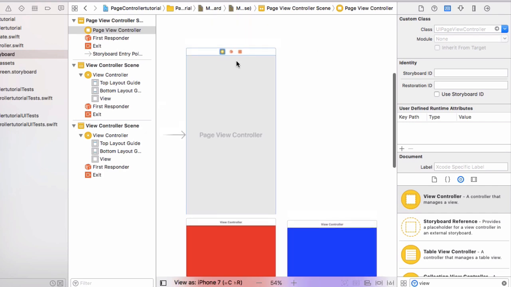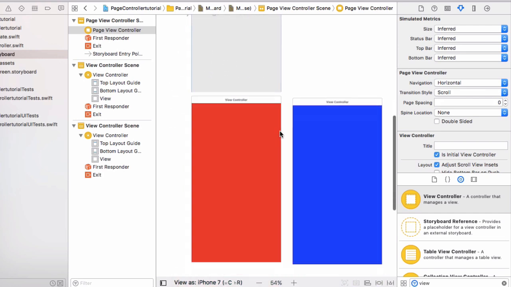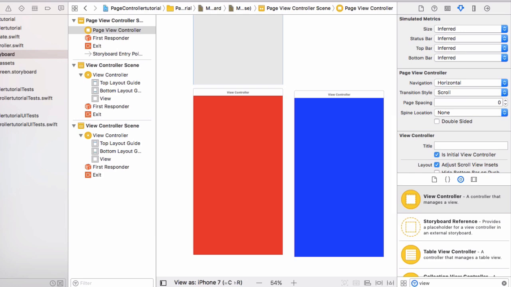Now next, select the page view controller, and under the attributes inspector, we're going to change the navigation to be a scroll instead of a page curl. And that's going to allow you to scroll through the different view controllers we have.